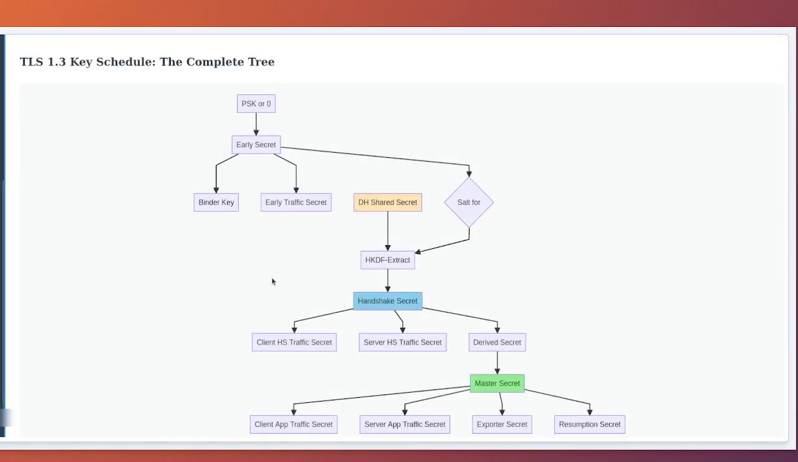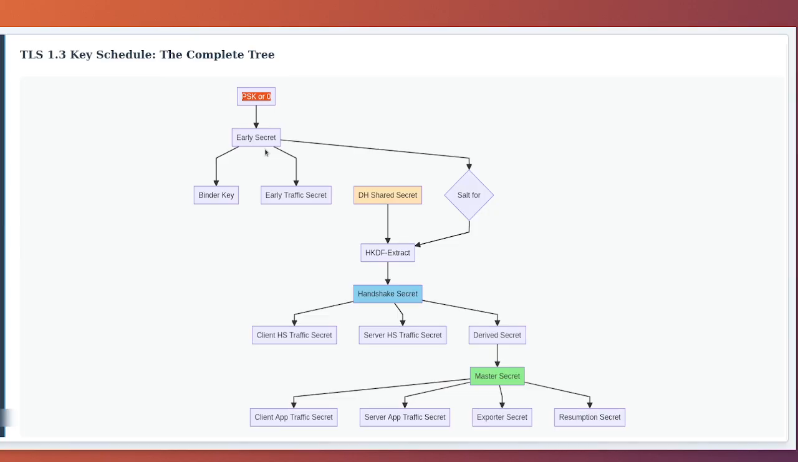The early secret. Starting the key schedule. TLS 1.3's key schedule begins before we even have a shared secret from Diffie-Hellman. This might seem paradoxical. How can we derive keys without key material? The answer lies in the elegant structure of the key schedule, which starts with the early secret and builds from there. This design enables features like zero RTT while maintaining a consistent derivation structure.